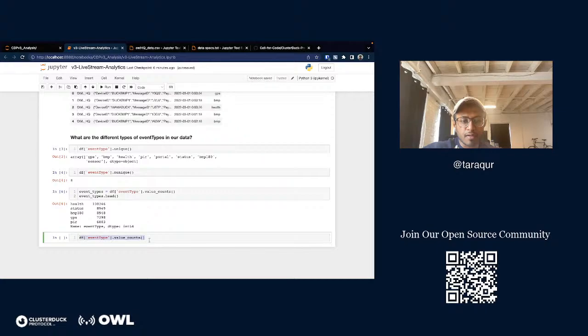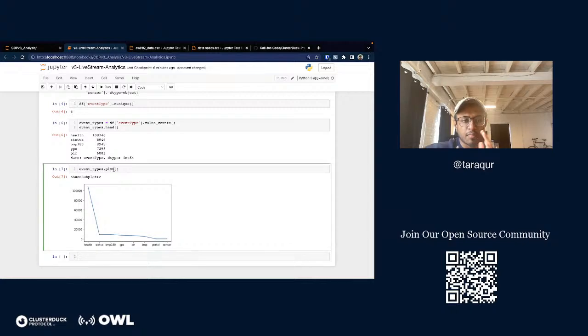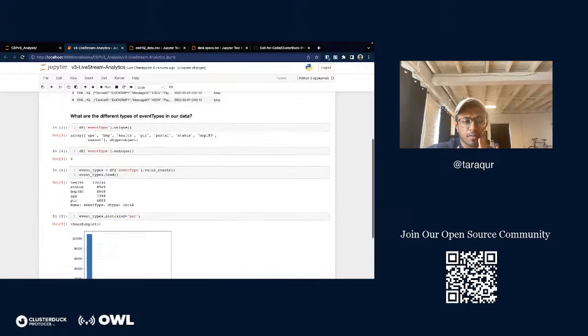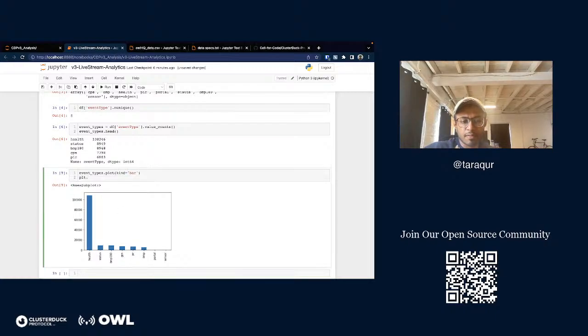So now we have event_types.plot. Maybe it's bar, because a line graph wouldn't make sense here. I think it's kind equals bar. All right, cool. So let's clean this up a little bit.